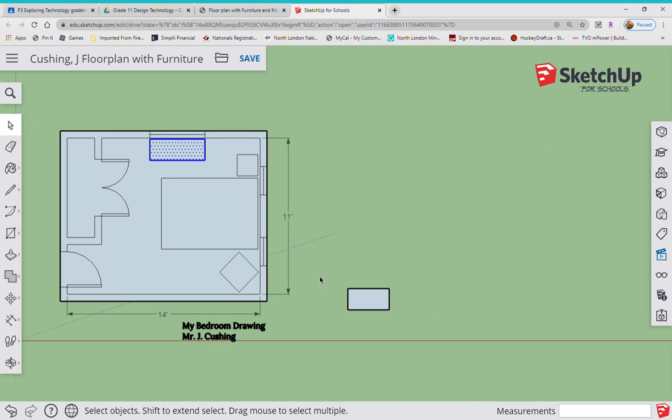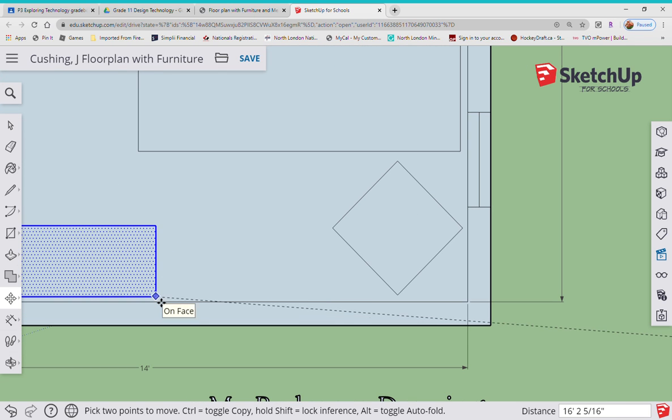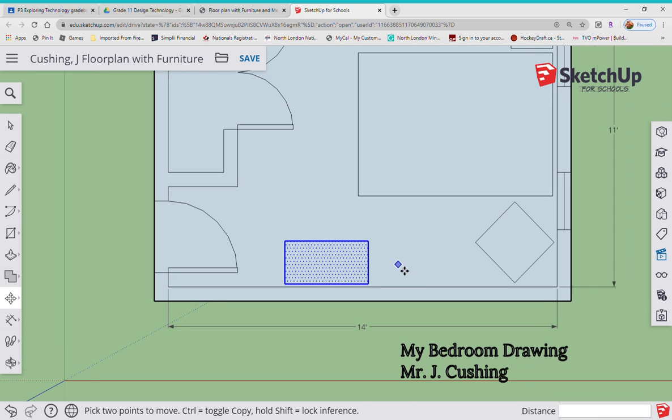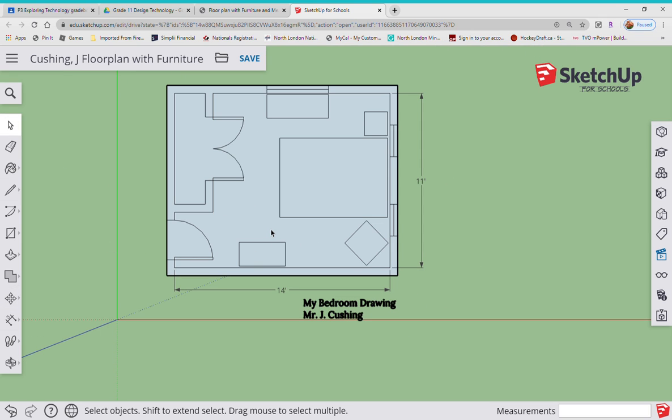Okay, select, move tool, grab closest to the wall you're going to put it to, and zoom in further if it's being glitchy, move it, and that's where it should be. Okay, there we go. So we have our 5 items in here.